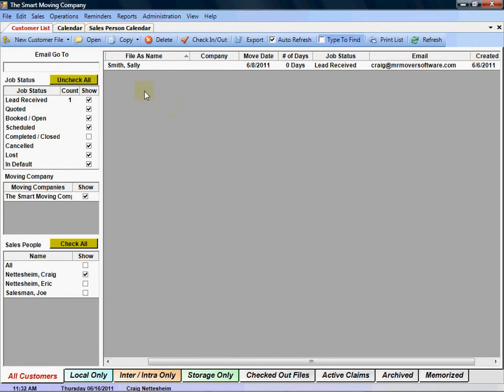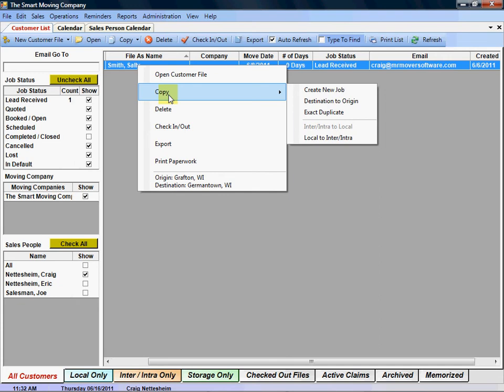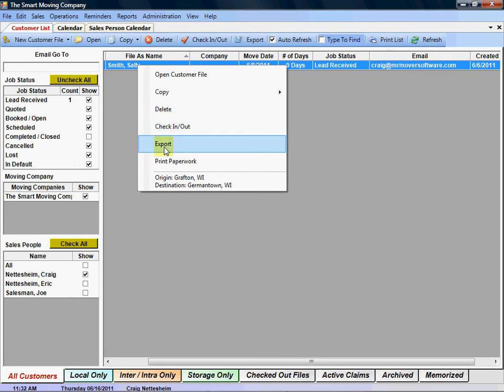You also have the ability at any time to right-click on a customer's file, and it will give you a lot of different options that you see as buttons. You can open it, you can copy, you can delete, you can check in, check out, export. We also show you the origin and destination address for this particular customer. And the reason we do that is because for those of you that do a lot of work for the same customer, if you're looking for a particular record, the origin and destination address might help you determine if this record that you're looking at is the one that you want to open.